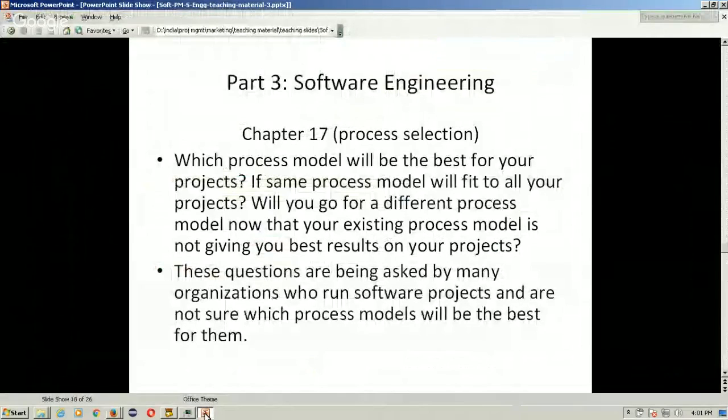Today we will have part 17 of our course in software project management. It will be about process selection. Which process model will be the best for your project? If the same process model will fit for all your projects, will you go for a different process model now that your existing process model is not giving you the best results on your projects?